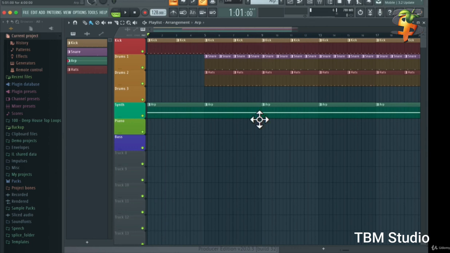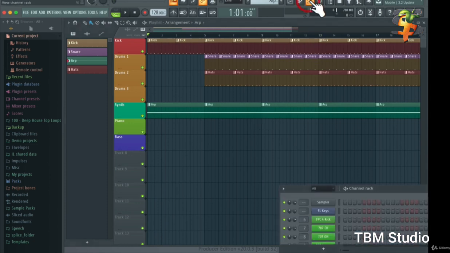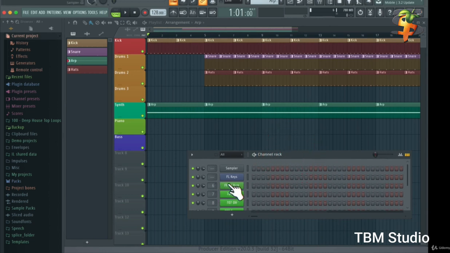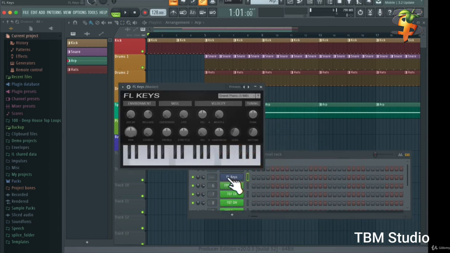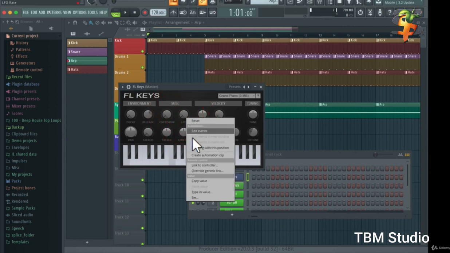If you want to create an automation of a single parameter wherever you are in FL Studio, you just basically go to the parameter, of course, and so let's say we wanted the FL Keys here. I want this knob to be automated. It's very easy to do so. You just right click on it and go to create automation clip.